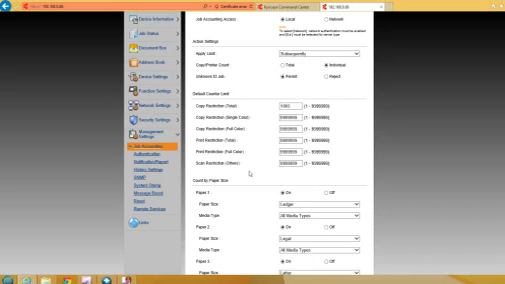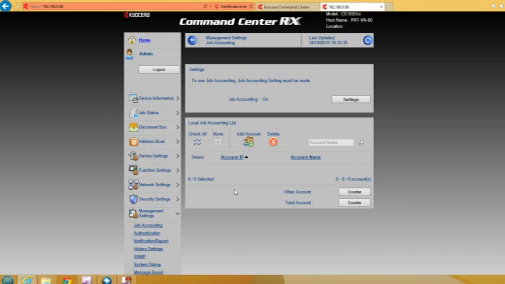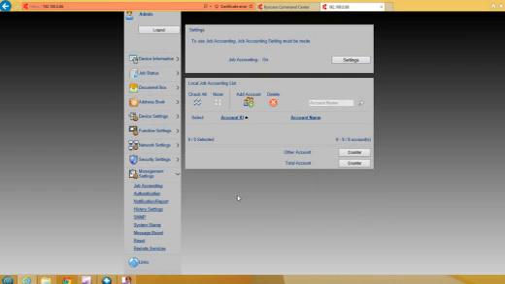Unfortunately, I don't have any account codes created. So what we're going to do is come back over here to job accounting, come down here, and start to add accounts. I'm going to click on Add Account.